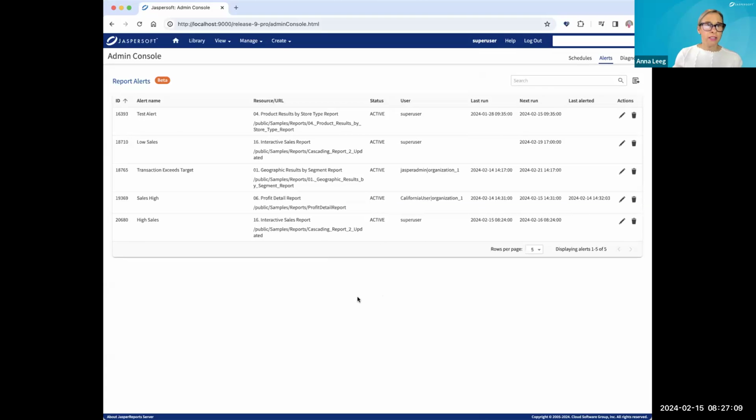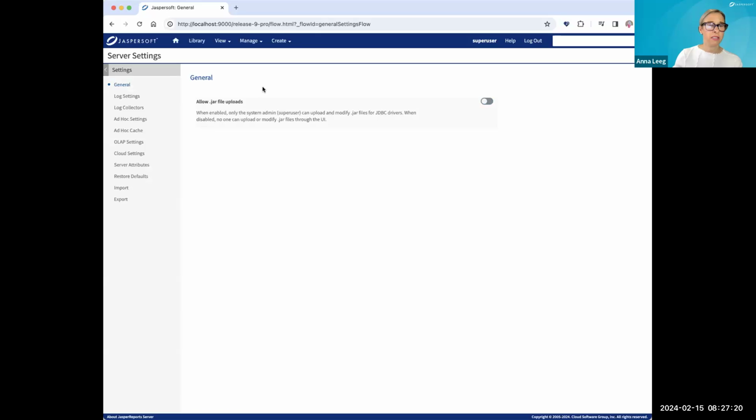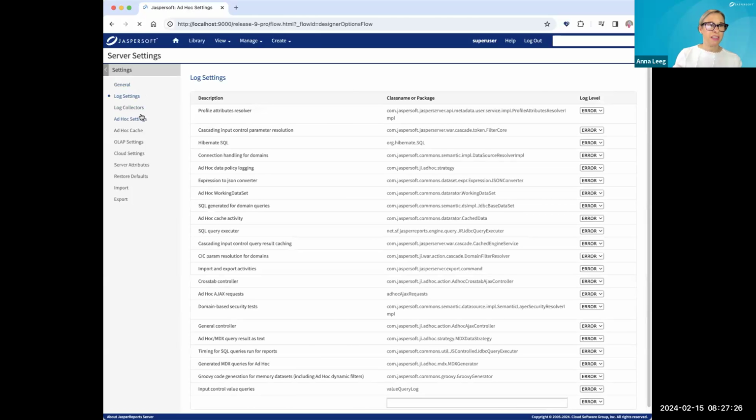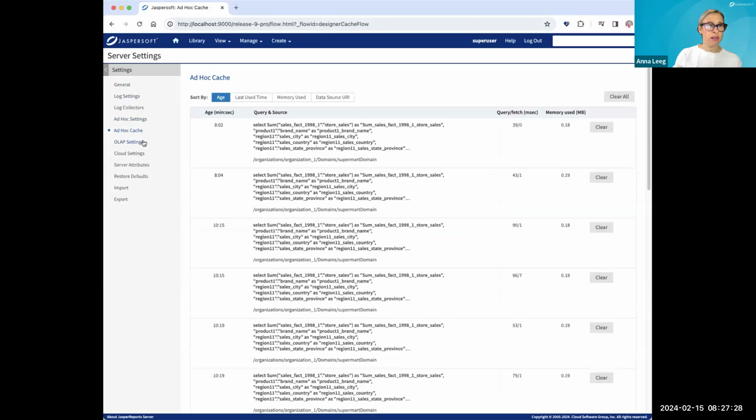So that is alerting, and before I hand it over to Julio, I actually want to show you a couple of other small UI changes that we've made. Those can be found in server settings. So first off, we've given this whole server settings area a little bit of a facelift. Every screen here just looks a little bit more modern.